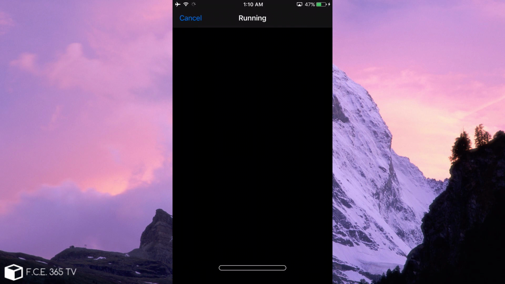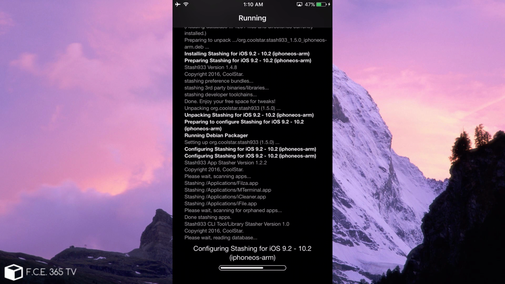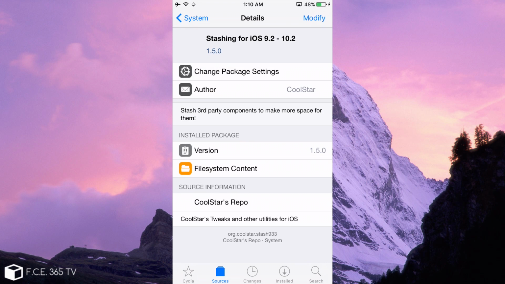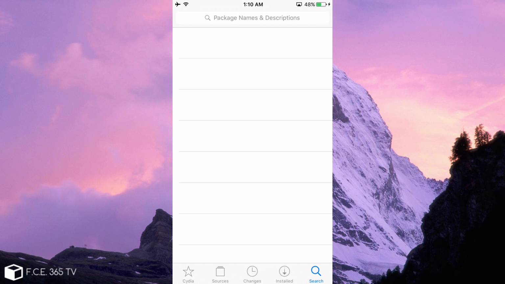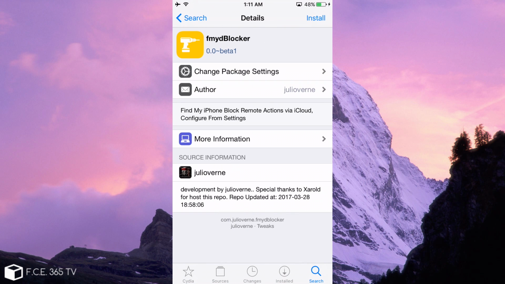This is what you need to do as well, and it's going to install normally. It's going to move anything related to jailbreak, including, as you can see from here, Filza, Terminal, iCleaner, iFile, Cydia, if that's your thing, and so on. And everything is going to be moved to that partition. After that, when you're installing something new, for example, I want to install Mobile Terminal, but I already have that installed, so I'm going to install something else. I'm going to install FMYD Blocker by Julio Verne. I'm going to install it.